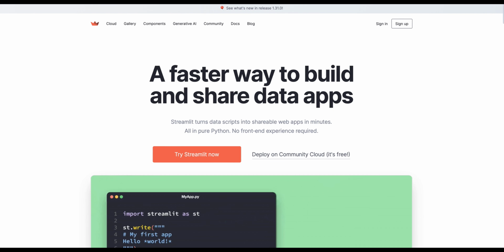The final tool we will be using is Streamlit. In simple terms, Streamlit is an open source Python library that makes it easy to create and share beautiful custom web apps for machine learning and data science. We will be using Python as our coding language.